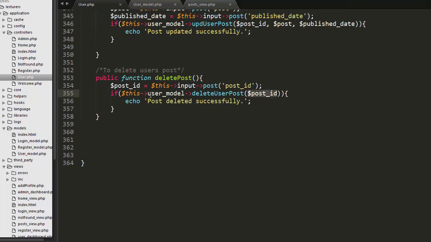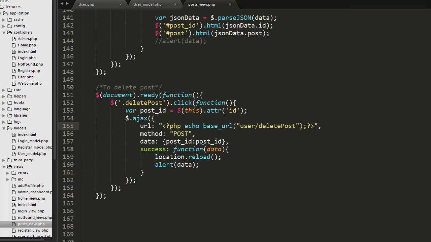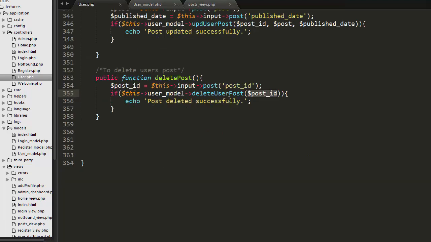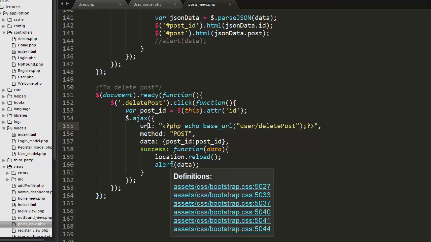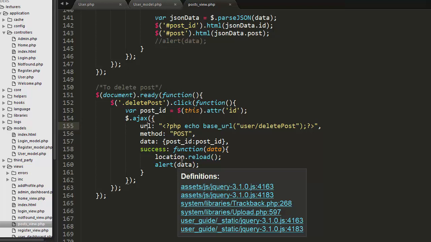If the success is returned from here, then it will return that output to this jQuery code where the success function gets executed. If the data successfully gets deleted, then I will be displaying an alert message, post deleted successfully. The message will get printed inside an alert box, and immediately after that I will be reloading the page. So this is what you need to write if you want to delete any post using AJAX, CodeIgniter and jQuery.